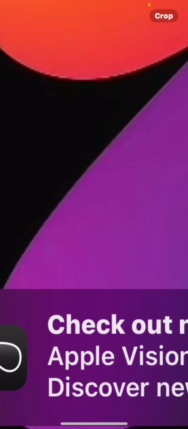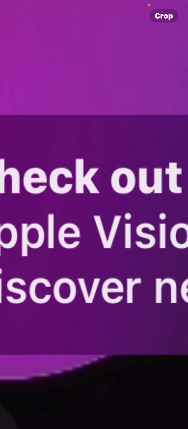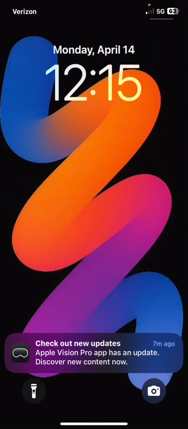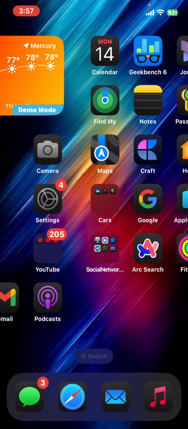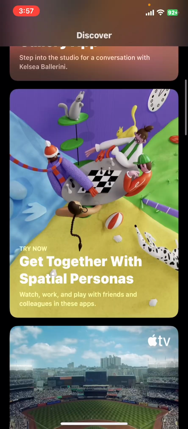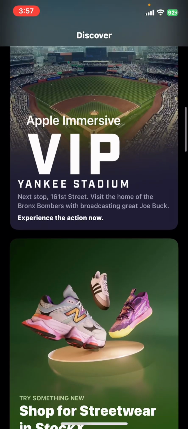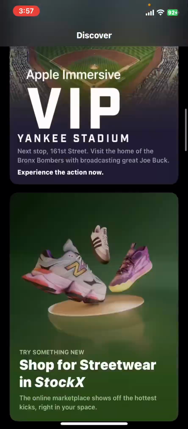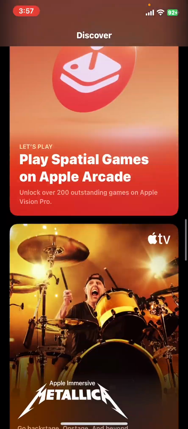So the new update to Apple Vision Pro, it says Apple Vision Pro app has a new update. Discover new content now. Now, when I go into the app, I didn't get any splash screens. And this is on iOS 18.4. So I believe there's a VIP membership. This is probably the new content in Apple Vision Pro.